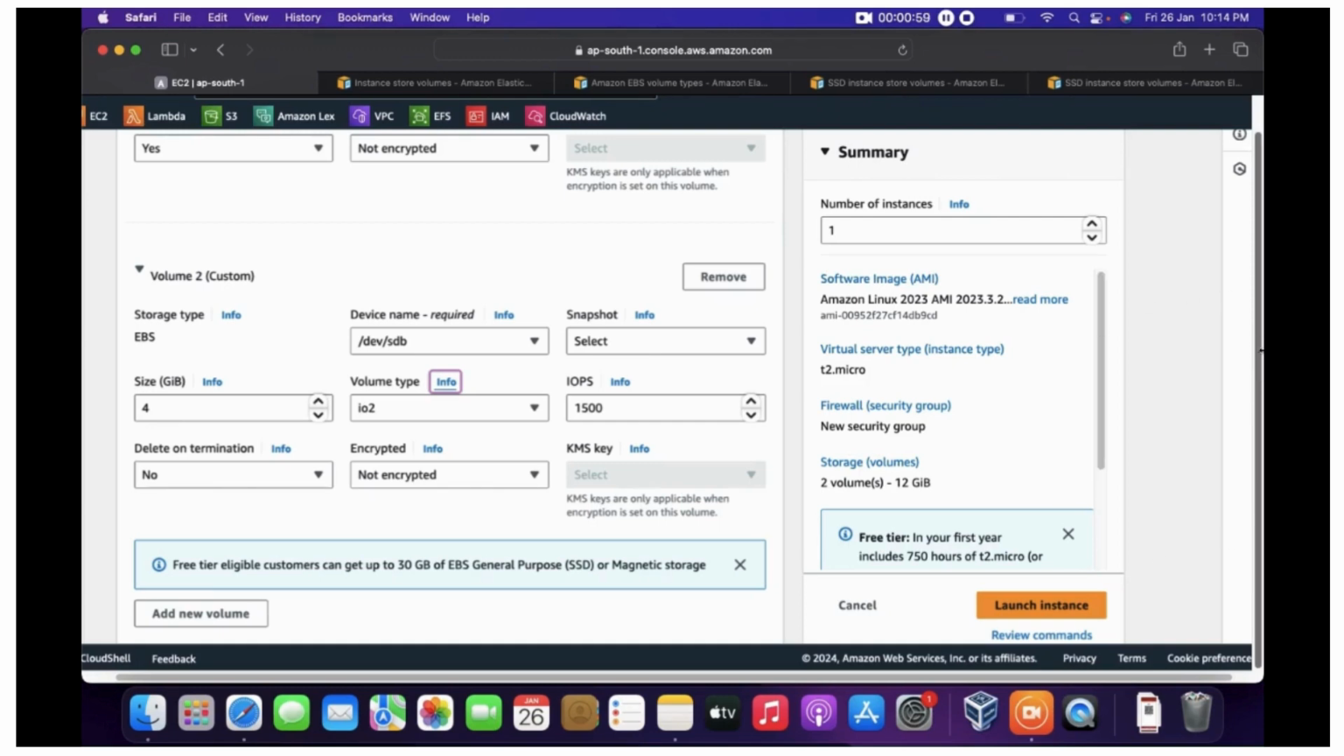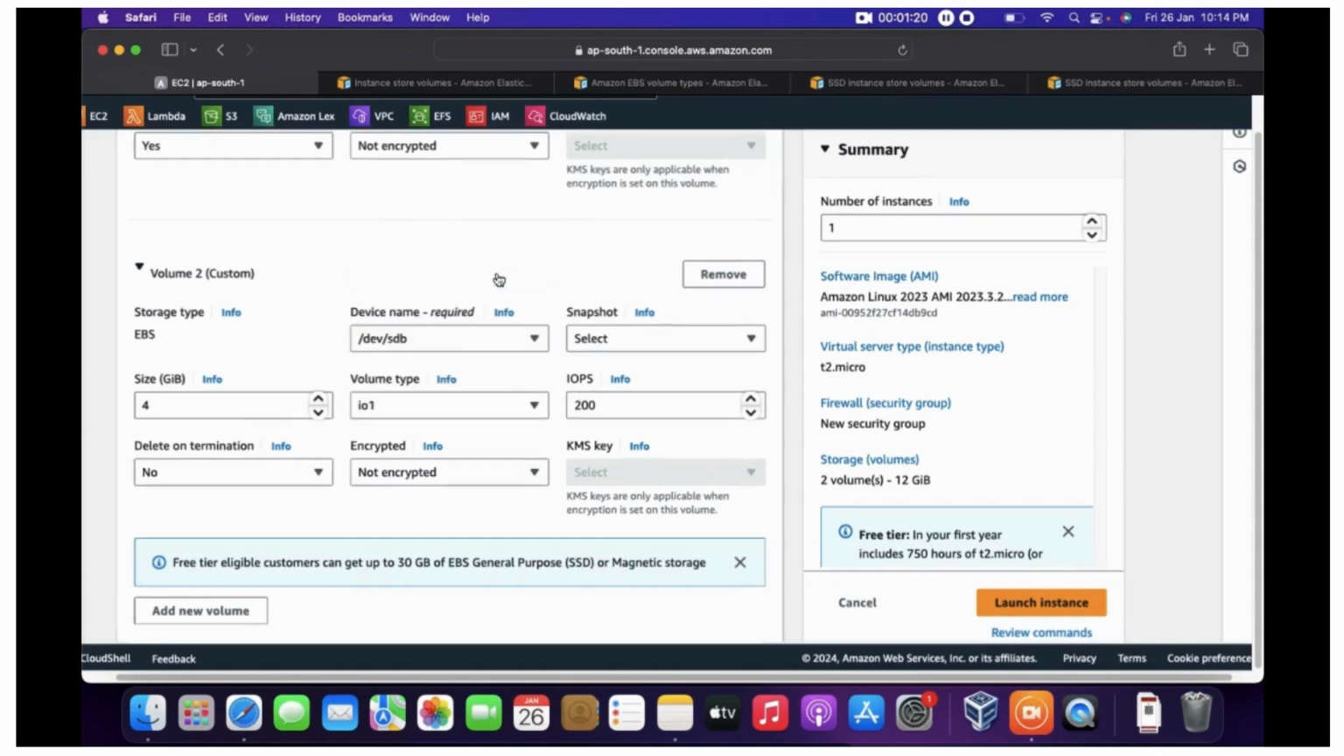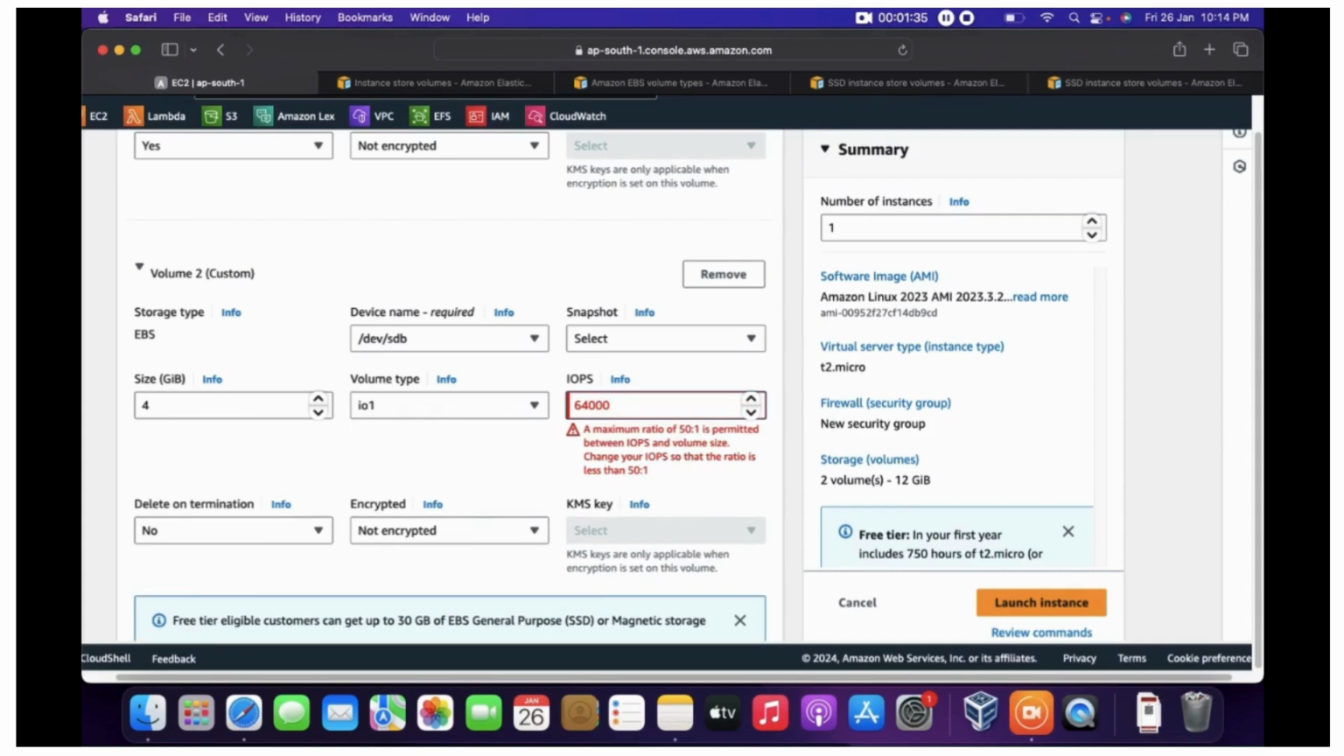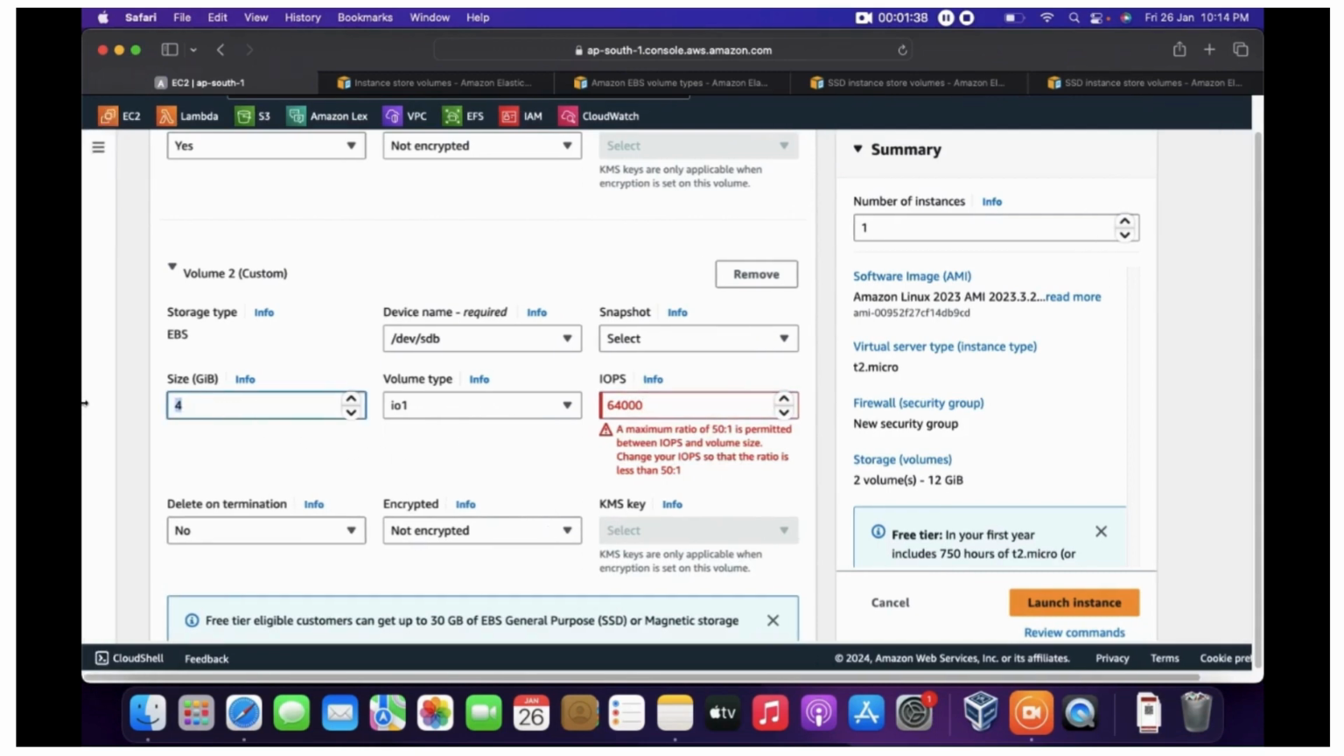And the use cases for IO1. IO1 can be used for IO intensive NoSQL or relational database activities. Since in these cases you need maximum input output operations as well as throughput, you can use IO1 in such kinds of use cases. Okay, I hope that is clear. So the maximum supported IOPS in IO1 is 64,000. Okay, let me type 16 TB.